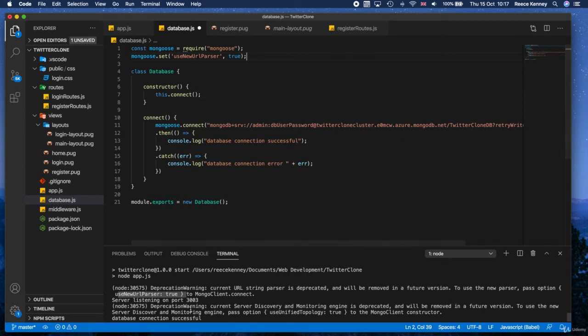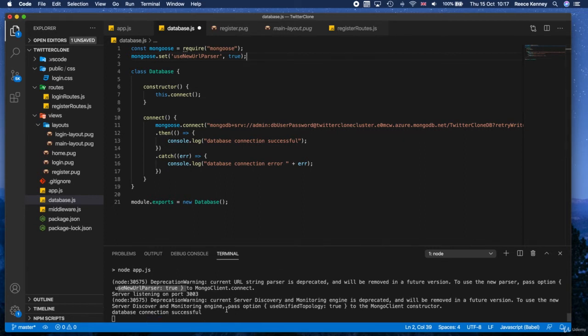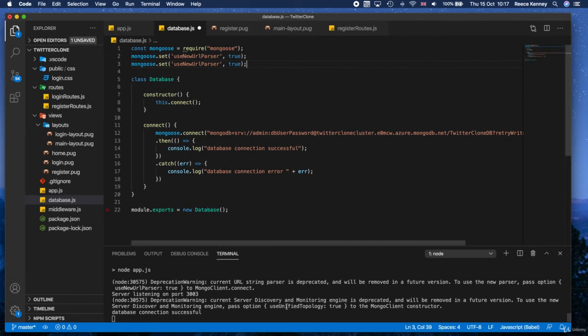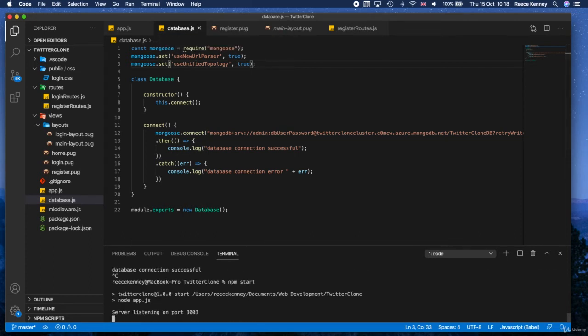And then if you look at the next error, it also says we should pass the option use unified topology true. So let's do that. I'm going to copy and paste this line below, and I'm going to take this use unified topology part right here, paste it in there. Oh, there's a colon at the end of that, so I'll get rid of that. So use unified topology, and that will be set to true. So let's give that a run and see what we get now.